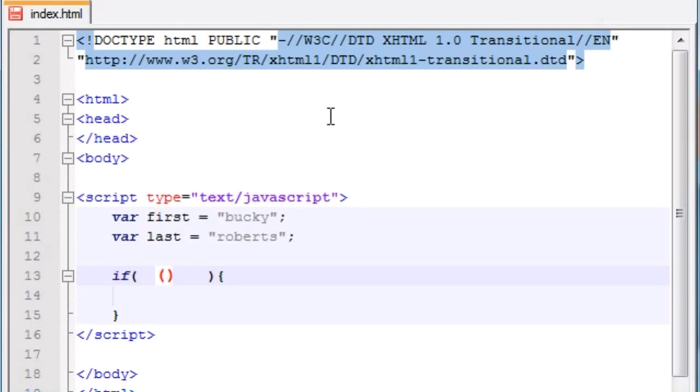So the first thing I want to test is that the first variable is equal to the name Bucky. And now stick the next condition you want to test in parentheses. So now I want to test that the last variable is equal to my name Roberts. So you're saying, alright, that's simple enough. You have two conditions in here that you want to test. Simple enough, but you're not done yet.